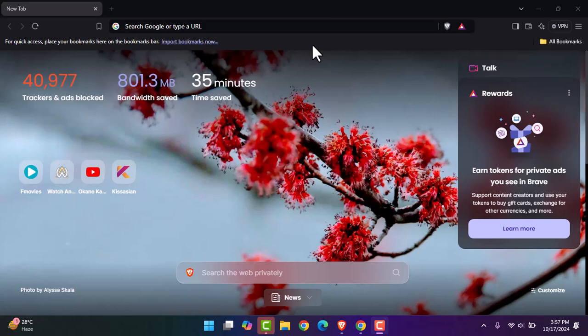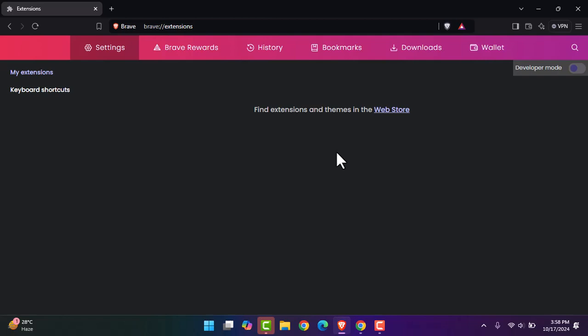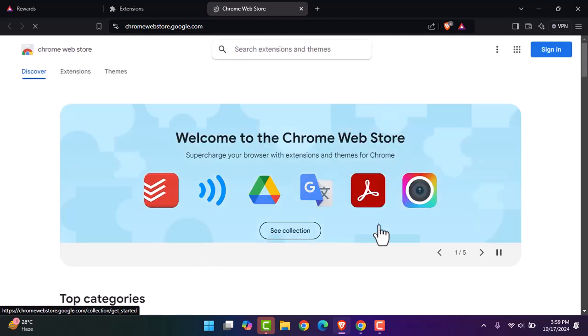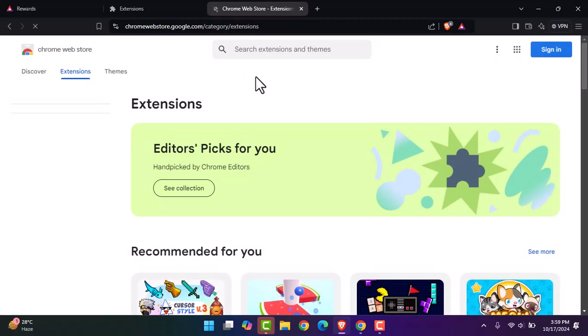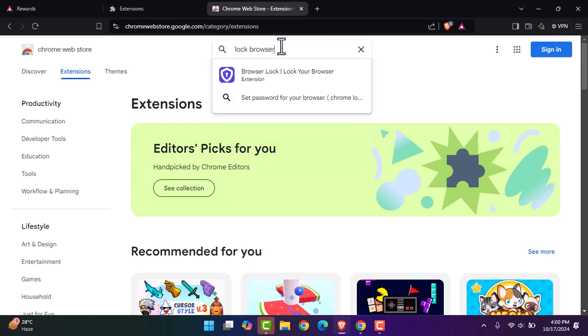Let's get into it. So for that, simply go ahead and open up your Brave browser right over here. As soon as you have your browser opened, from over here you can tap on this three horizontal line on top right corner, tap on this option of extensions over here, and then you will find this option of find extension and theme in the web store. Once you have tapped on the web store, you will find this kind of interface, and from over here you're going to go to the extensions section, and from right over here you're going to go to the search bar and type in lock browser and search it up.